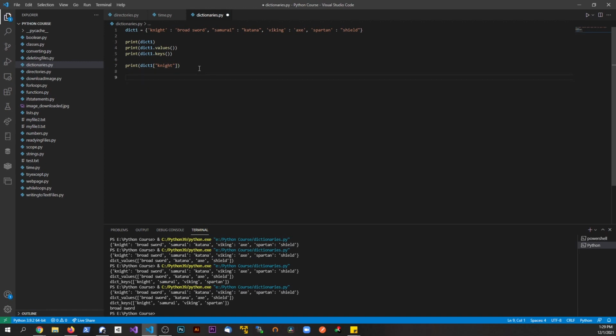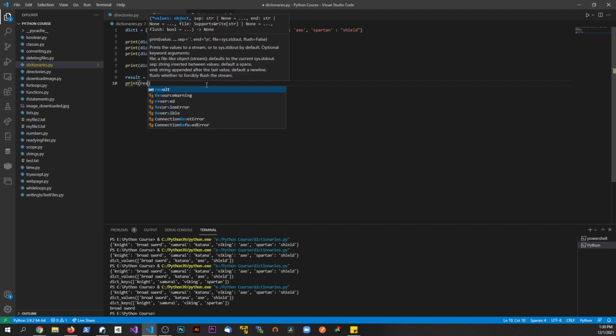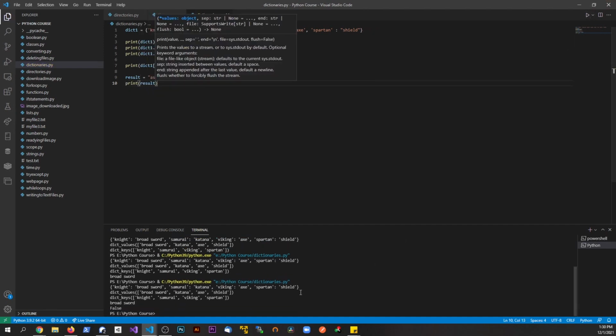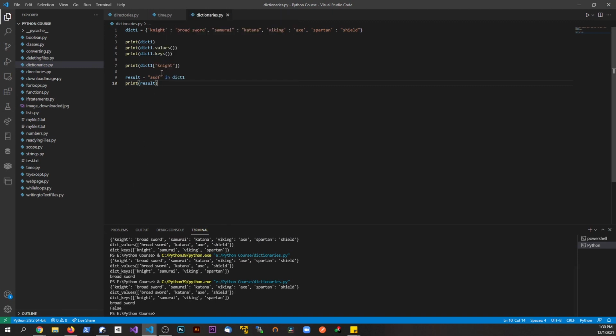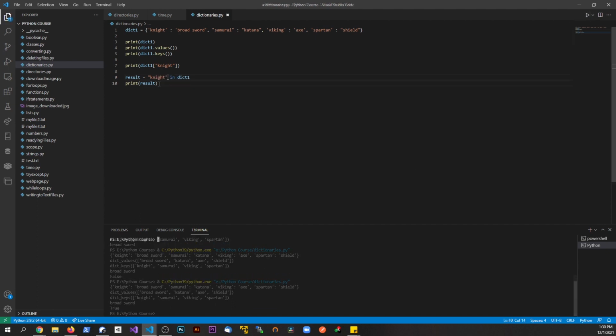Now, it's worth noting that we could look up something in the dictionary and return a true or false value. So I could say something like result, and I could say if ASDF is in dict1, I would get a true or false statement back. If I print out result to the console and then run it, you can see it returns false because this is not in the dictionary. If I change it to be knight and I run it, now it's going to say true. So this is pretty cool, right?